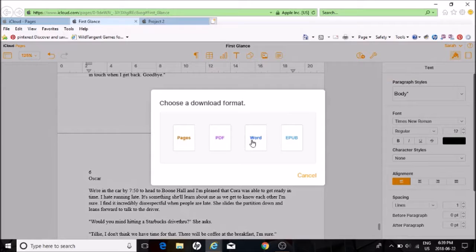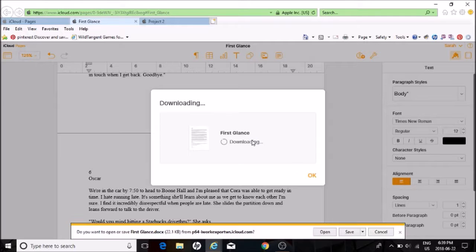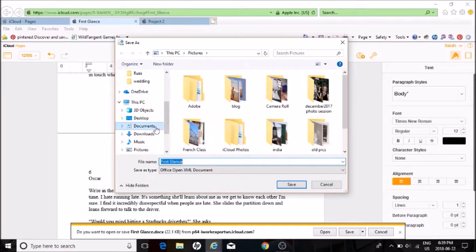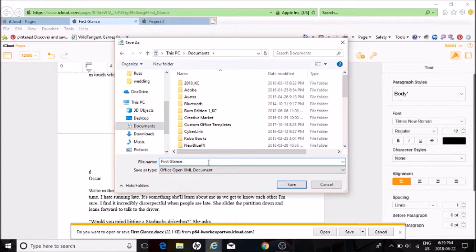Alright, the next thing I'm going to want to do is download a copy, and I want it to be the docx file format. So if you're using iPages like I am, you just choose the Word option when you're downloading a copy.